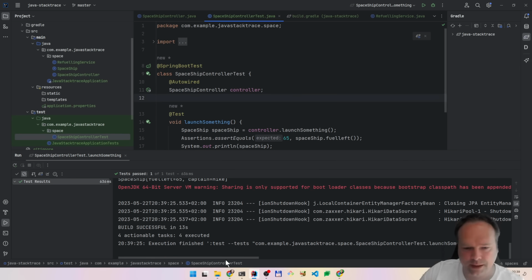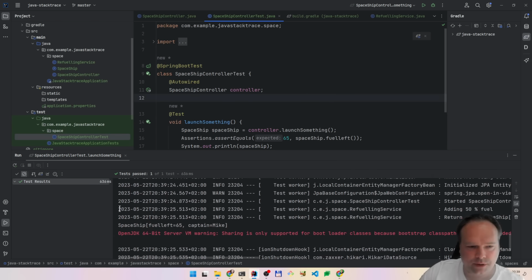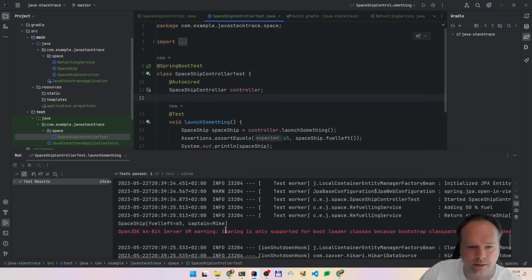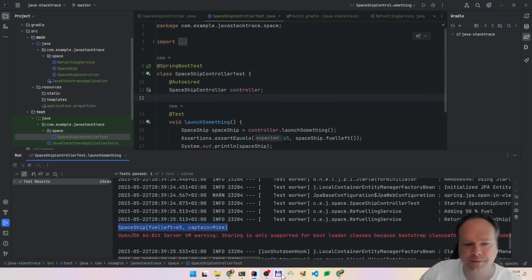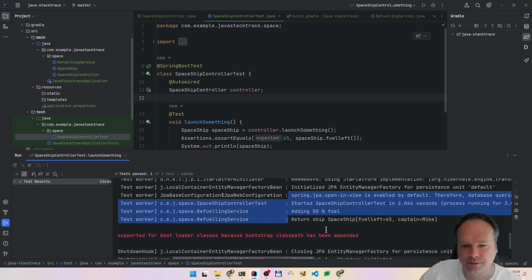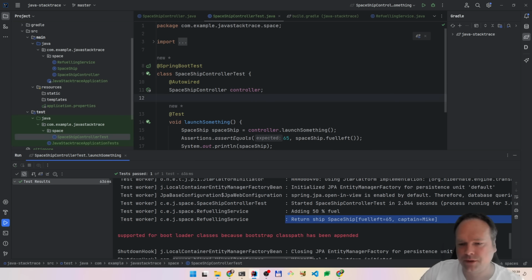Okay, here we have the test screen, and we have a lot of outputs. We have some output right here, and let us see what that is. Where's the output? It's actually right here. Spaceship, fuel left, and the captain is Mike, and here we have the log statements right here, adding 50% fuel, return the ship, and a lot of stuff right here.